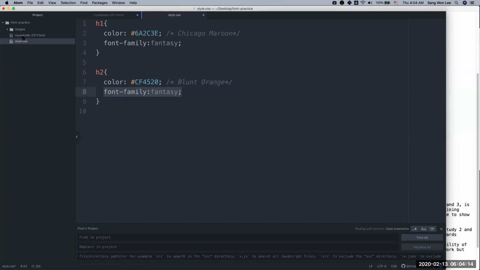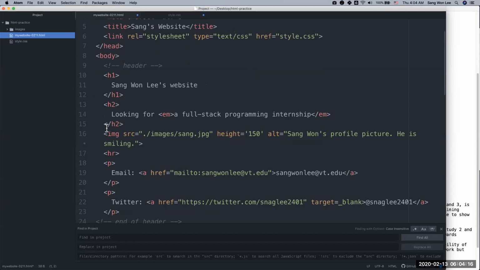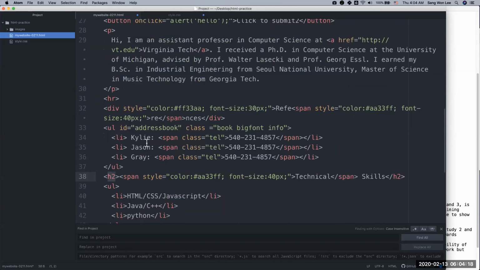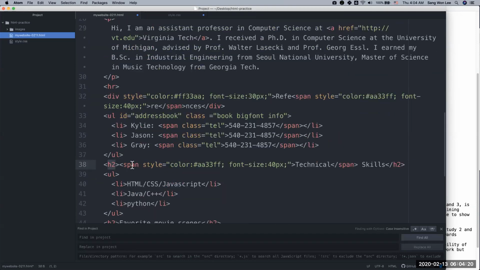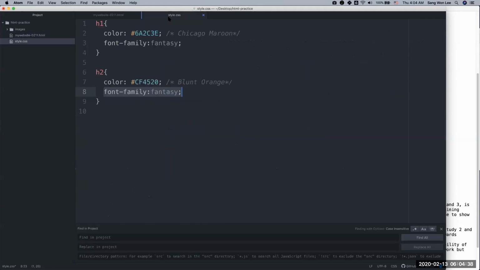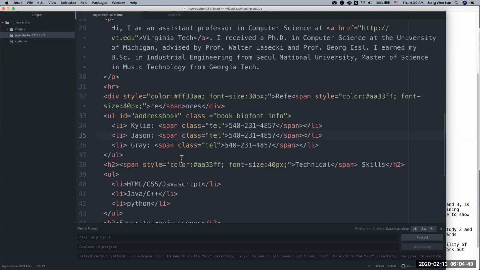But what if I have an inline style attribute for this particular part? So what's going to happen? We may have a conflict because here there are two different colors, one coming from this span element, the other coming from the CSS file. So let's save it and see what happens.